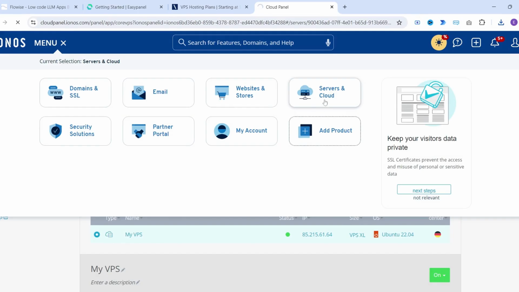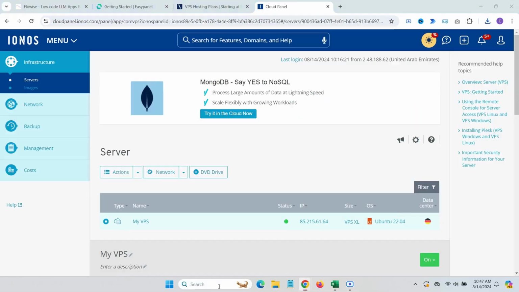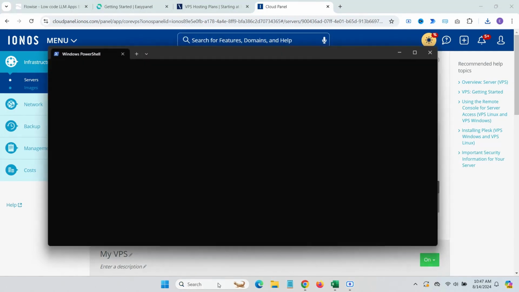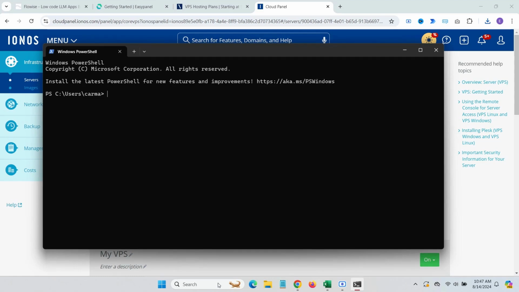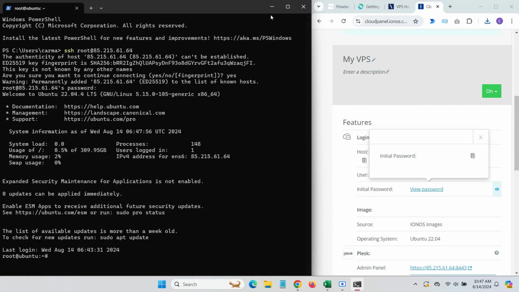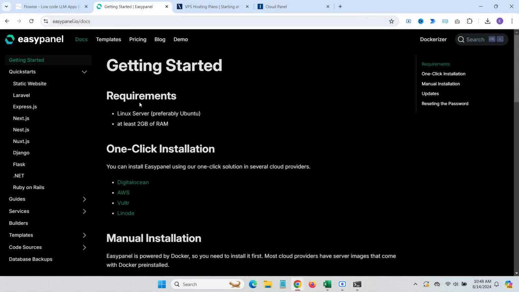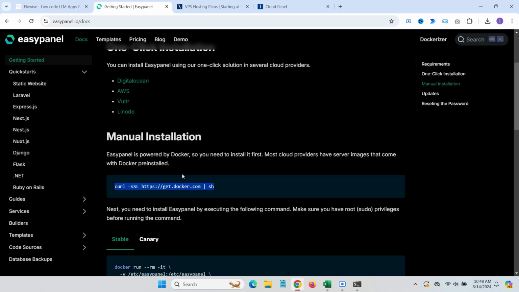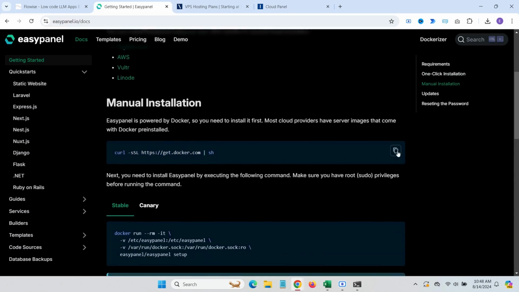Let's head over to the server panel to start installing EasyPanel. Open PowerShell or any terminal to access the server. Head over to EasyPanel documentation to copy the command for installation. Link is in the description below.